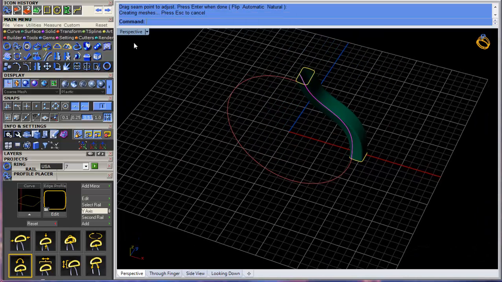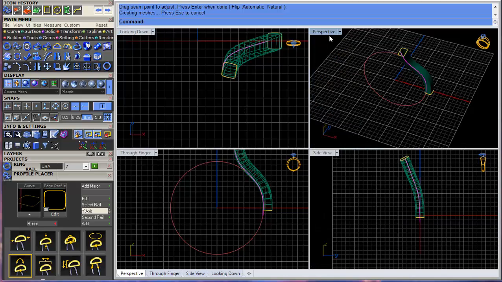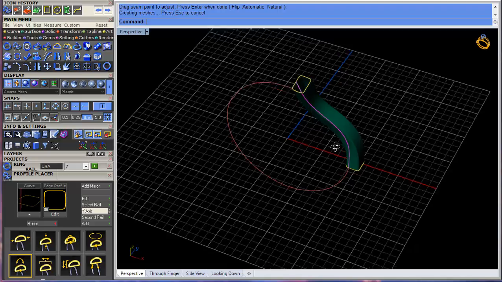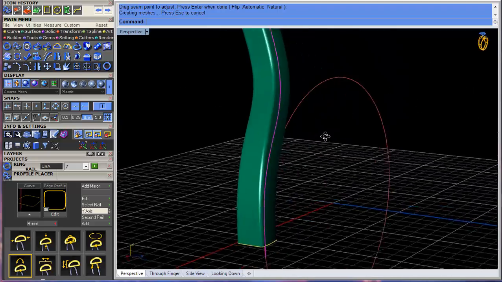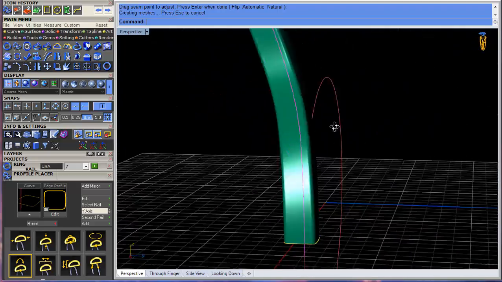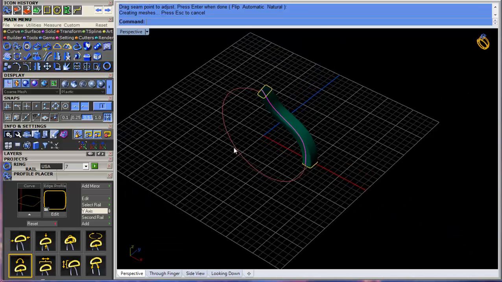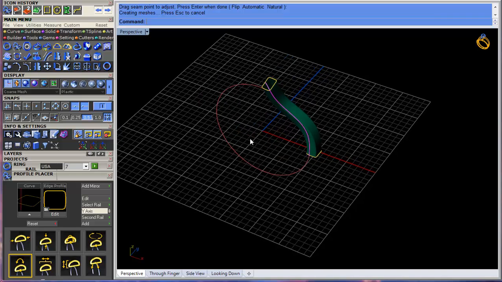Now we have a nice smooth surface here. And I think that'll grow nicely and give you a nice shape. See what that'll look like mirrored around. Here's a little shortcut for that for you Matrix users.